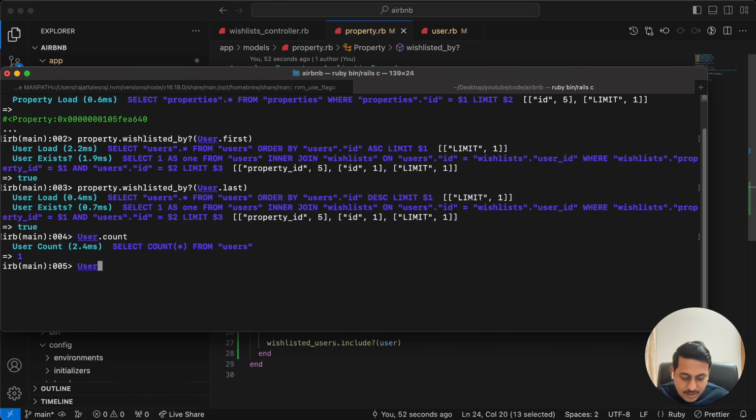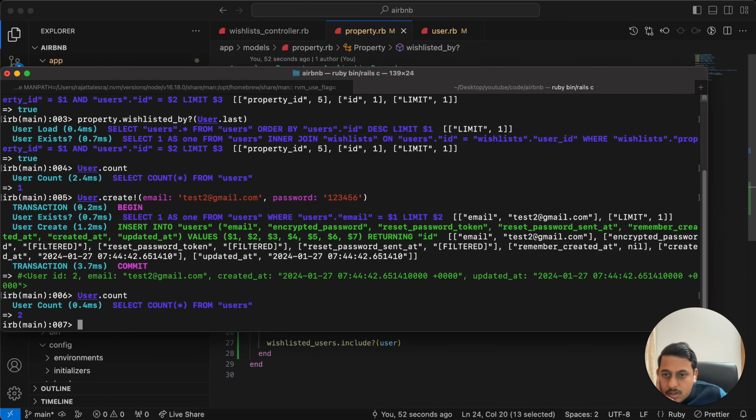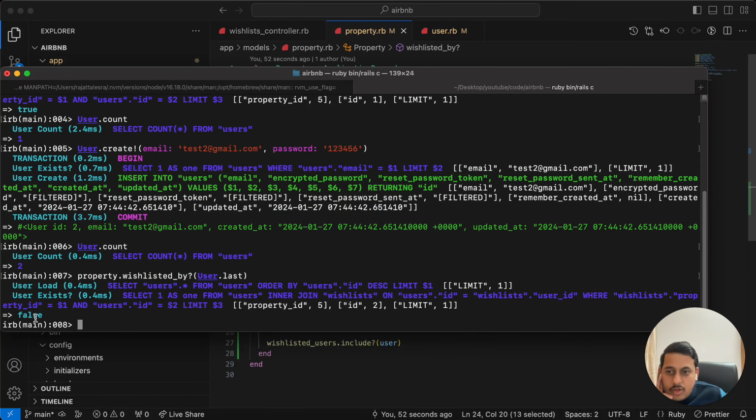So let me create another user. User dot create, email test2@gmail.com, password 123456. I hope this works. This did work. Counts. Now you see it is returning false because for the second user, this property has not been wishlisted.